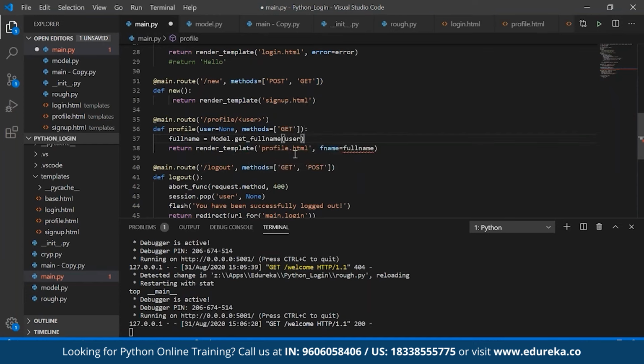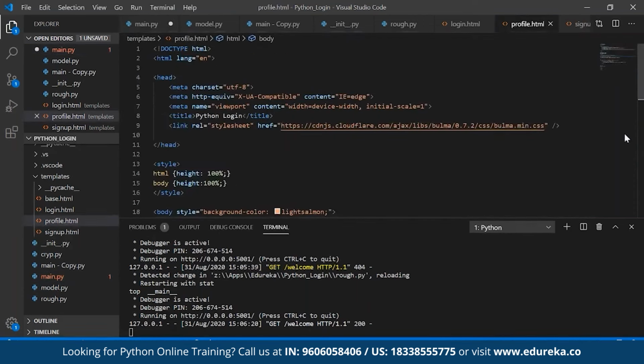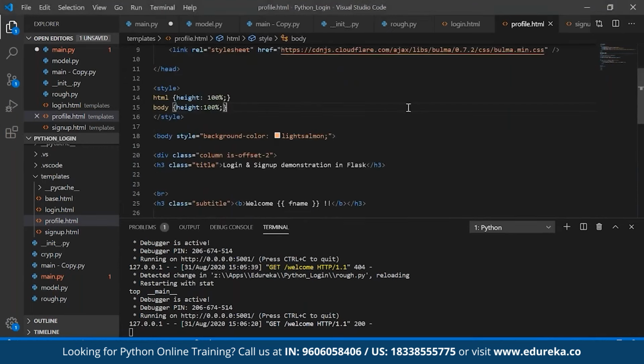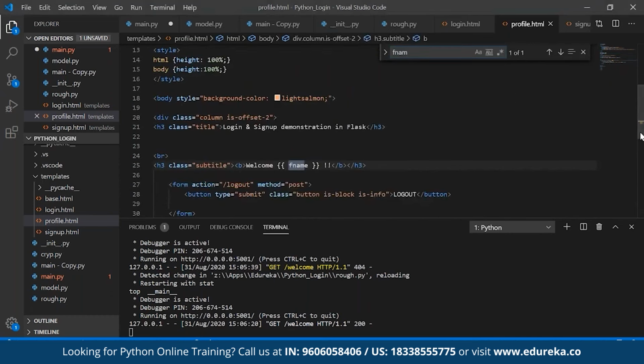Okay. Now I'm rendering the template profile.html, fname is equal to full name. I'm passing full name, but what is fname? Well, let's go to the HTML file. Let me scroll once so that you can see fname somewhere here. Profile. Yeah. So as you see, let me highlight it. Fname. So it's saying welcome fname, right? And that is where full name is getting passed. Okay. So now you will wonder what all these open braces are. I'll come to that in a moment, right?